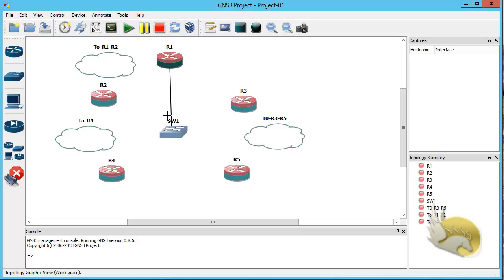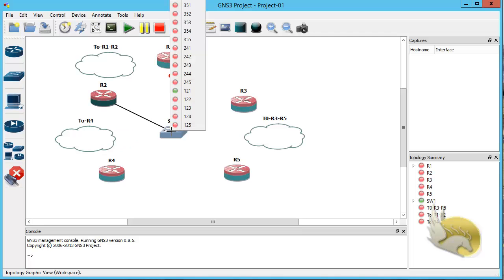Router 2 has Ethernet 2, that is E1 again, connected to VLAN 12. So I have created this.